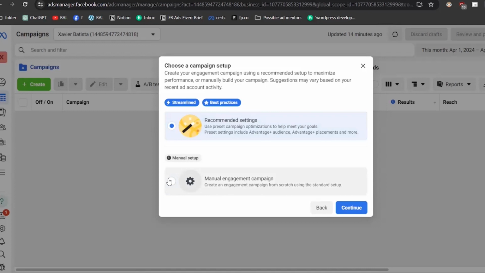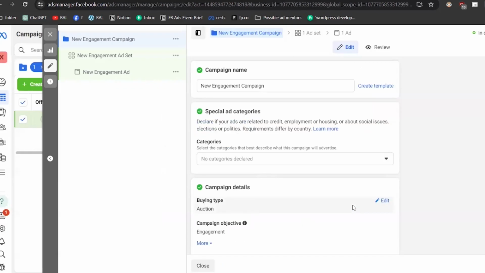With the manual engagement campaign, I will explain all the things. The recommended ones, there will be like majority of things that are already recommended. So we are going with the manual engagement campaign. So I will explain all the things to you. Okay, now at the first step, the campaign creation, it's asking to create basically the campaign name here.